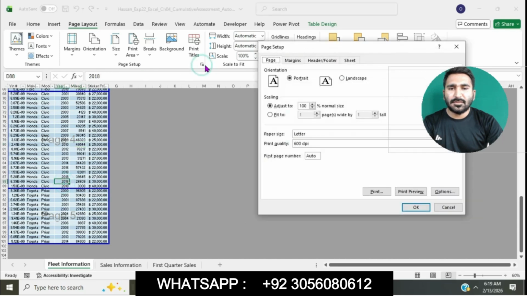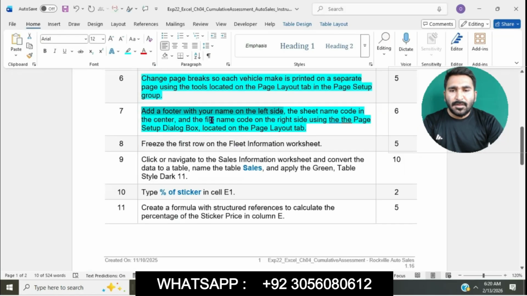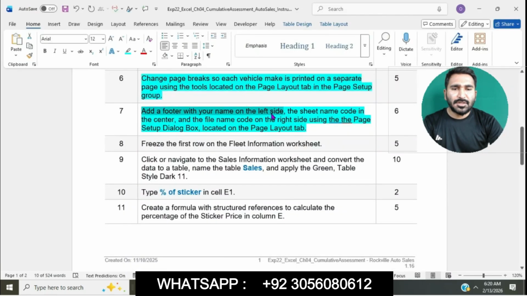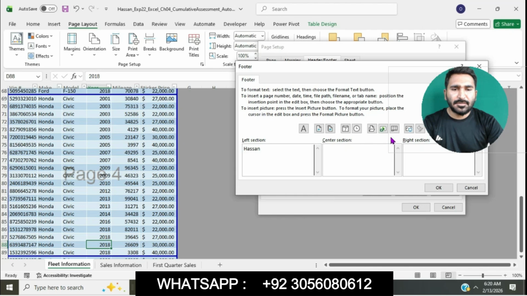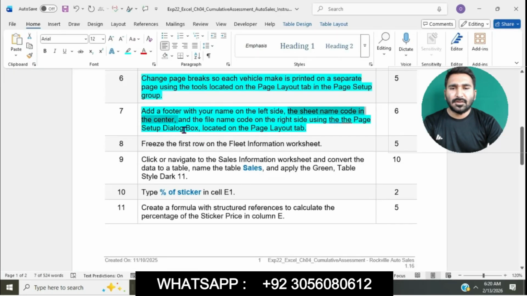In the Page Setup dialog box, go to the Header and Footer group, click on Custom Footer. Your name is on the left side, Hassan, and the sheet name code in the center, and the file name on the right side, and click on the OK button. You can see I have inserted a footer. So the question is done now.